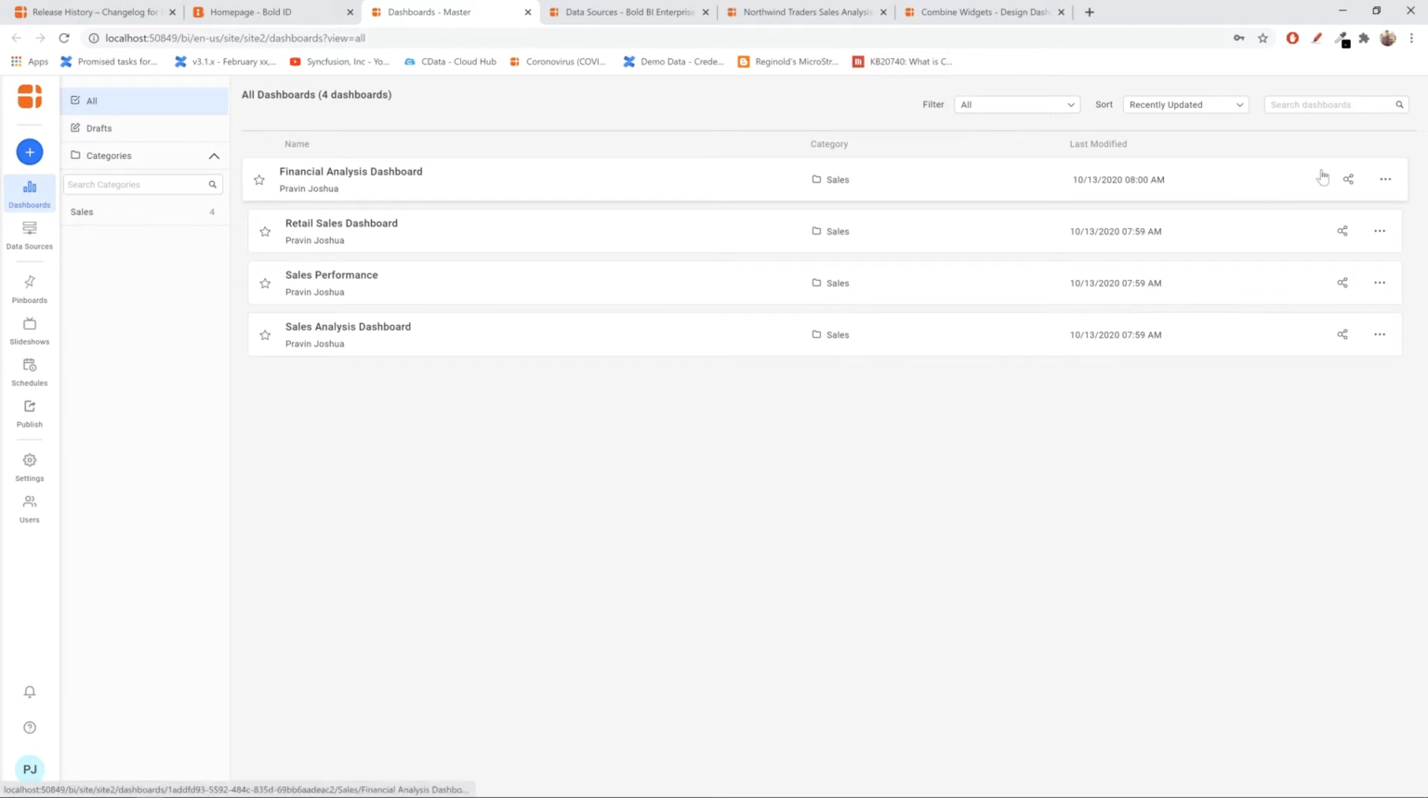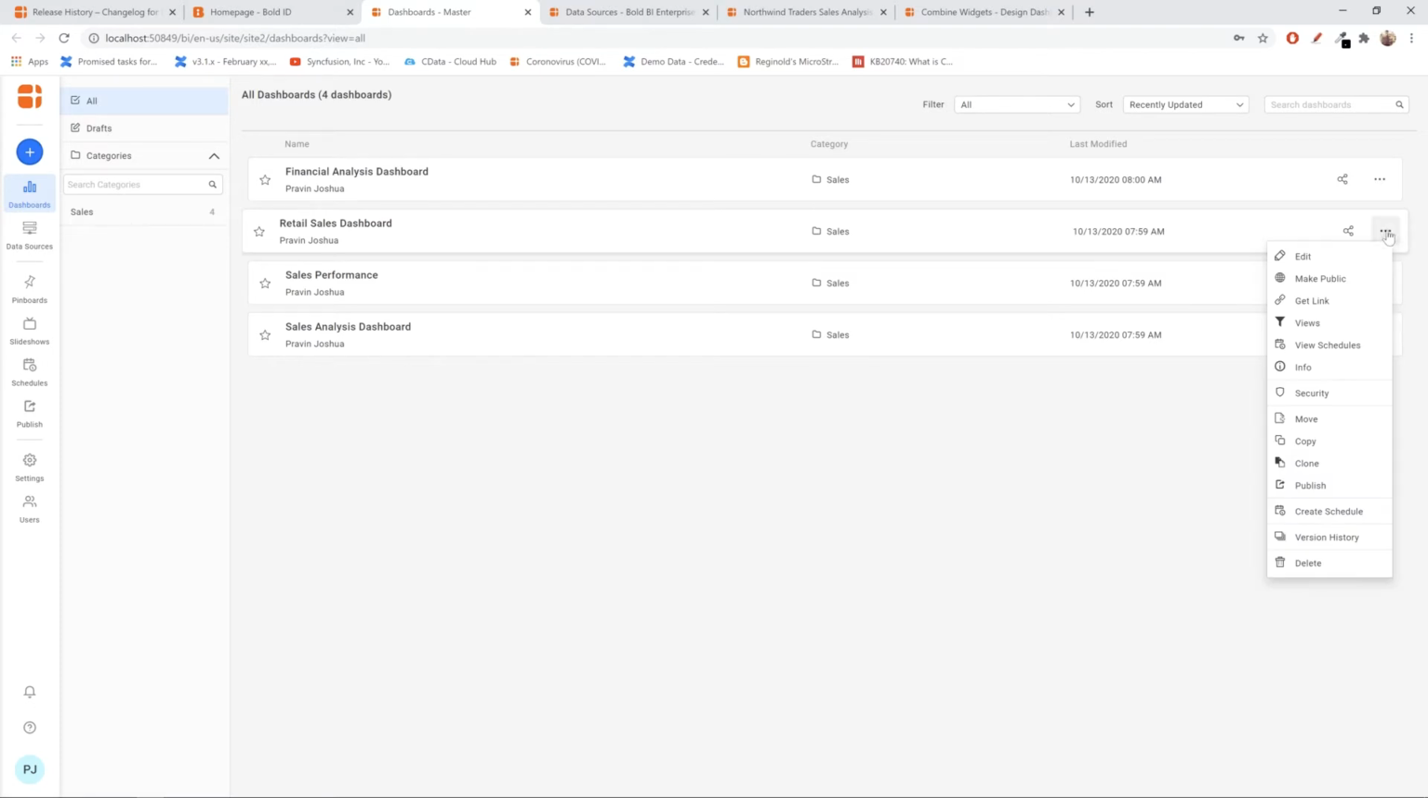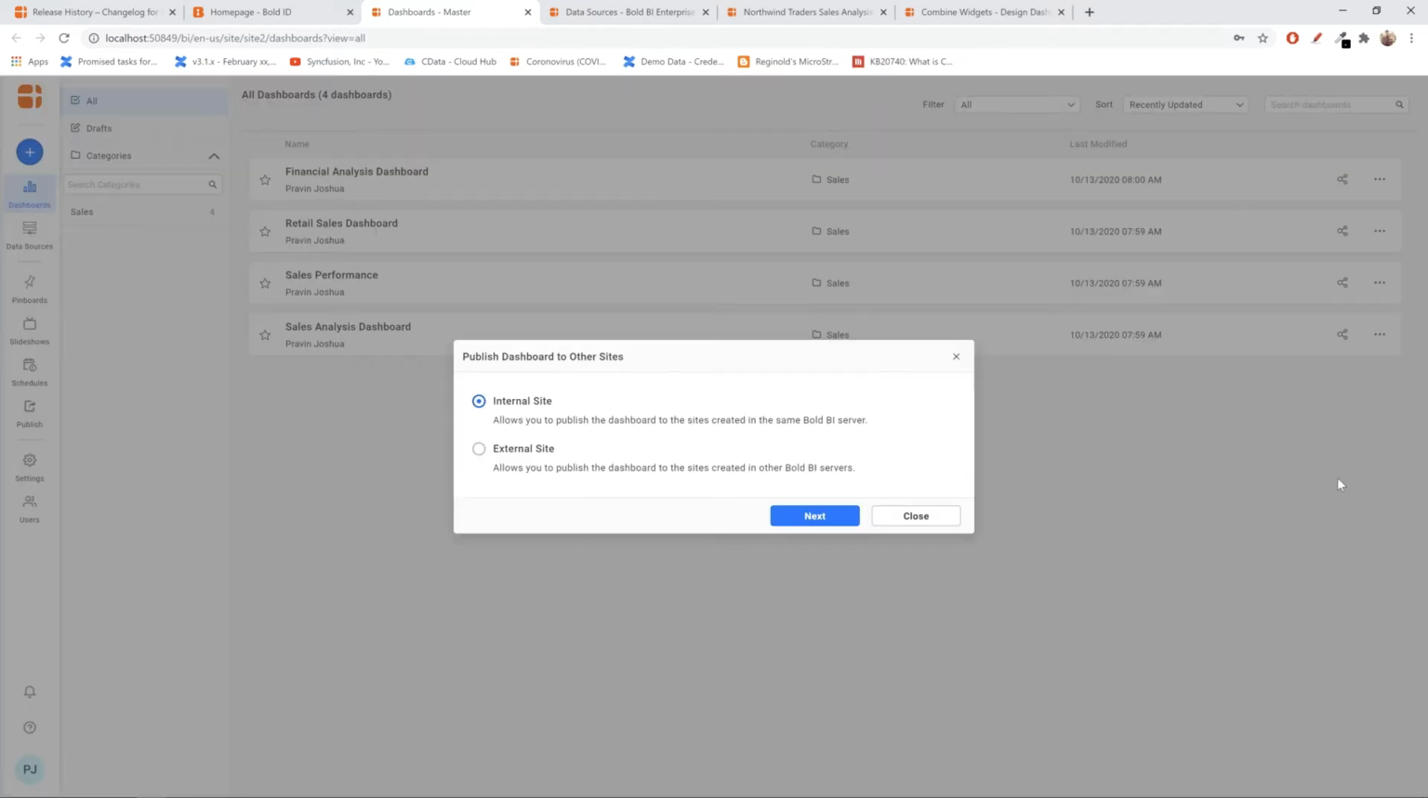So what I'm going to do is, if I want to publish a specific dashboard to one of the tenants, I could just click on the menu option that you see on the right hand side of every dashboard and select the publish option. When publishing, you have two options. Either you could publish it to the internal site. Internal site refers to the tenant that is available within the same installation, within the same server.